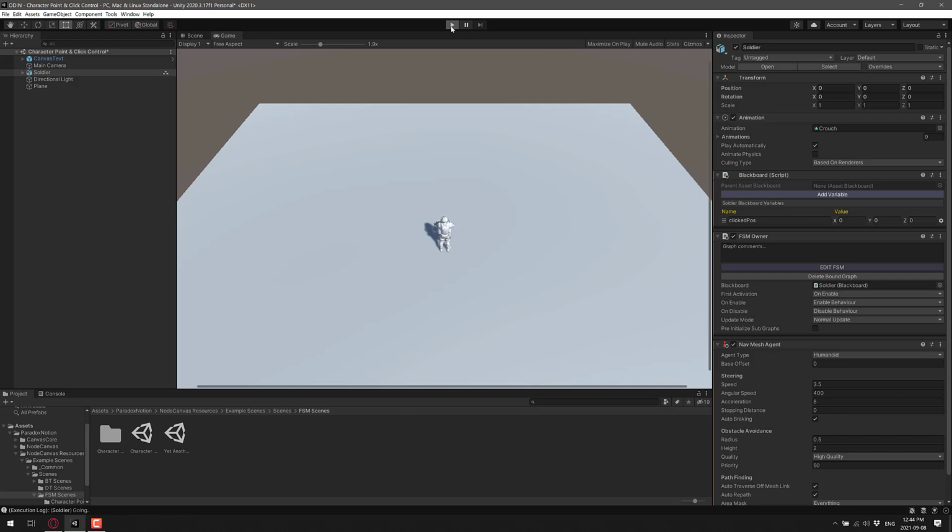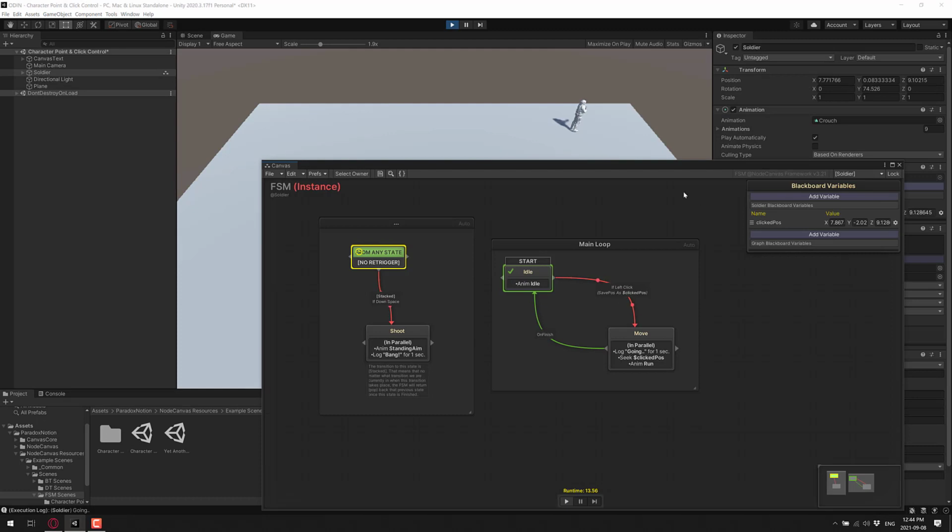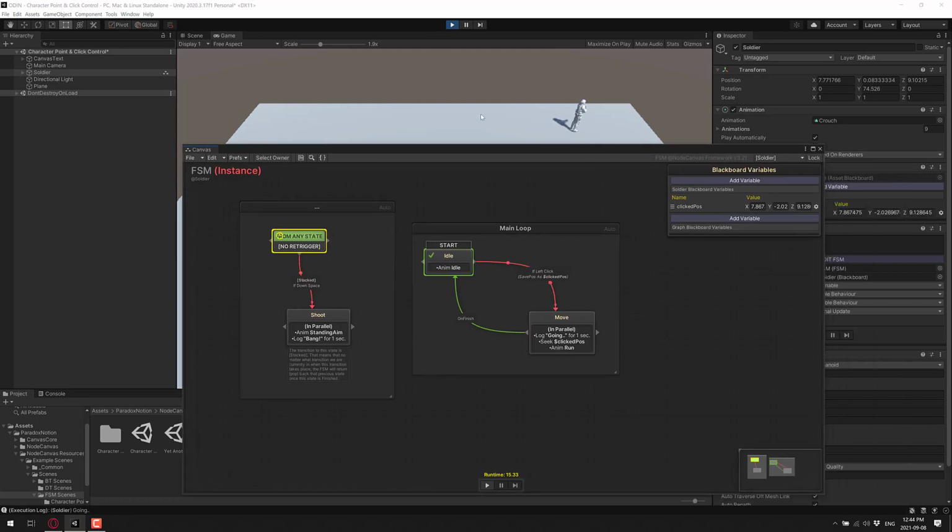So this guy has a finite state machine attached to it, and when we click, the character walks to the location. Okay, so that is pretty common. Normal animation thing, you do this kind of stuff all the time. Well, the soldier has a finite state machine attached to it, and you'll notice right down here, we can edit it. Since we are running, you can see the finite state machine as it's running.